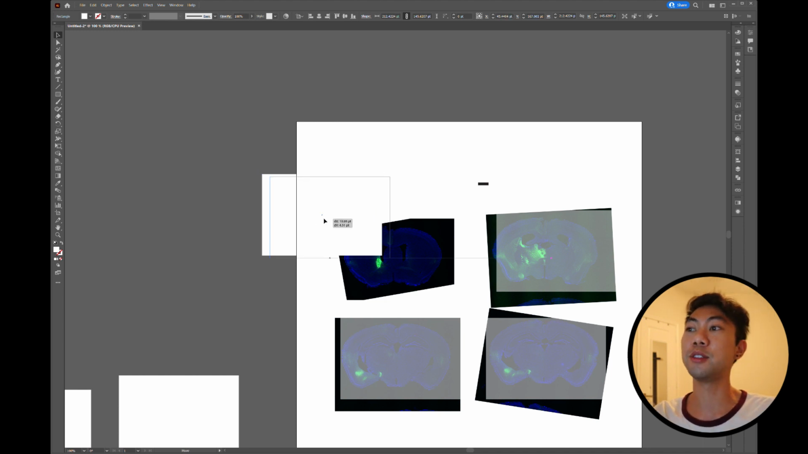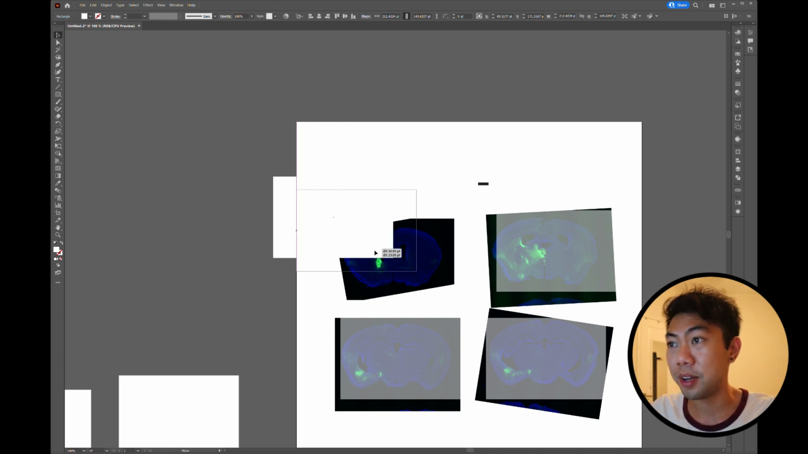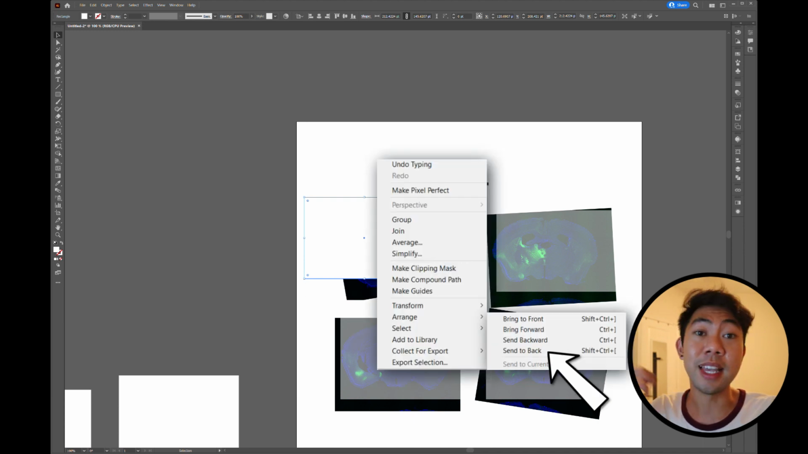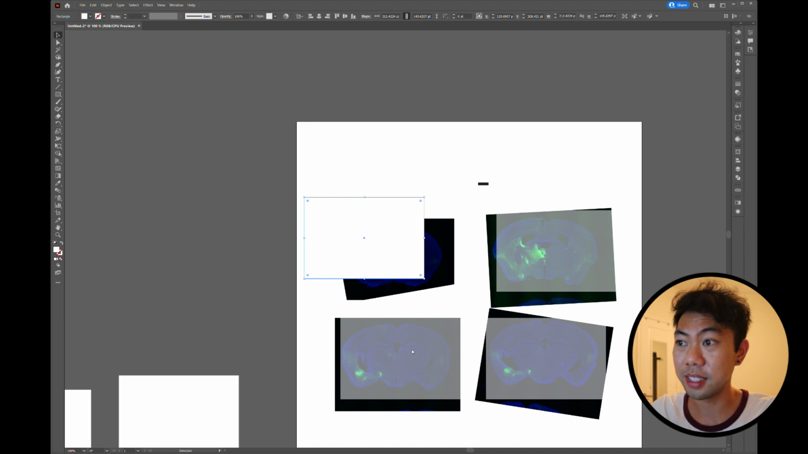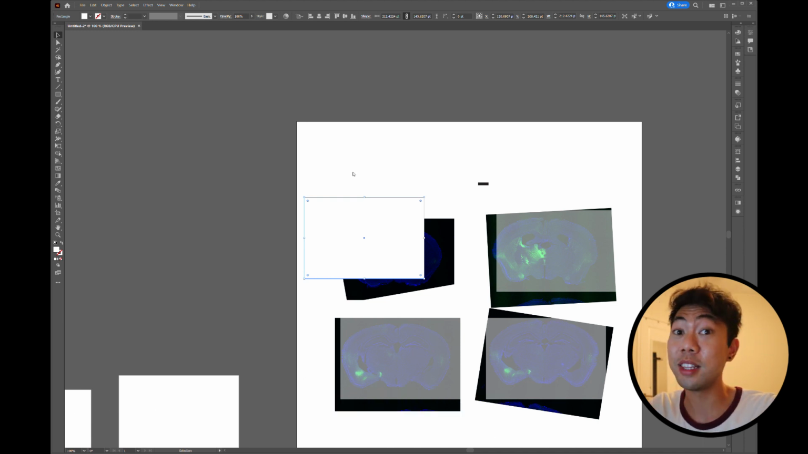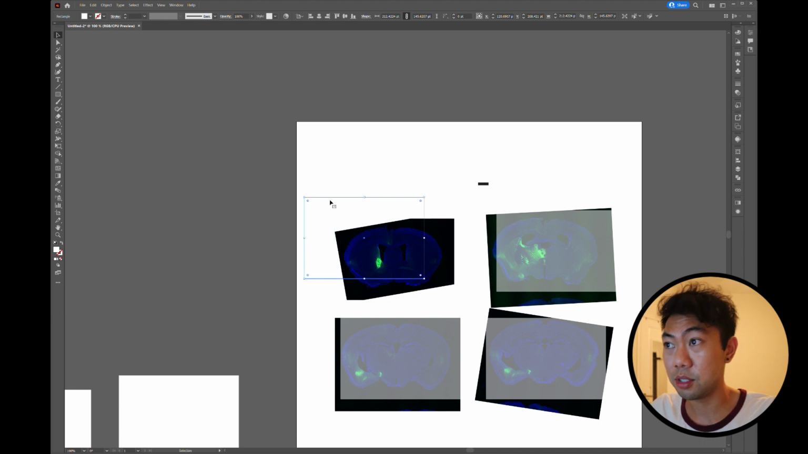We want to bring these rectangles to the very back because right now it's on top. So you can right click, arrange, and then send to back, but the shortcut is Control Shift open bracket. Learn these shortcuts. I promise you it'll save so much time. Click this rectangle, Control Shift bracket, and it brings it to the back.